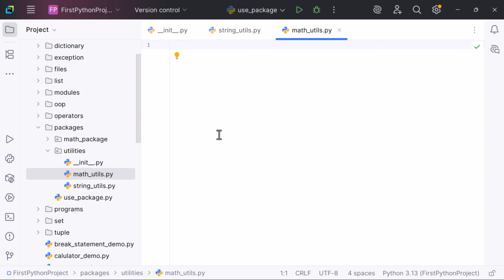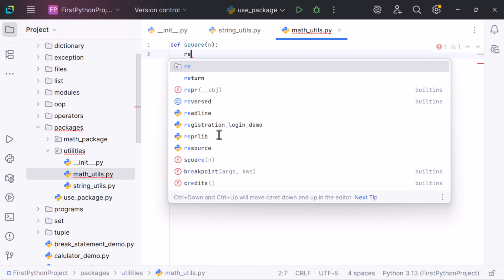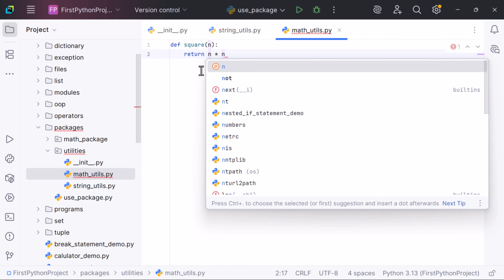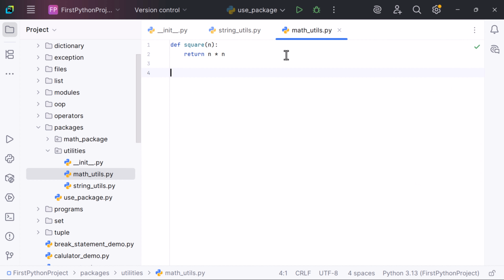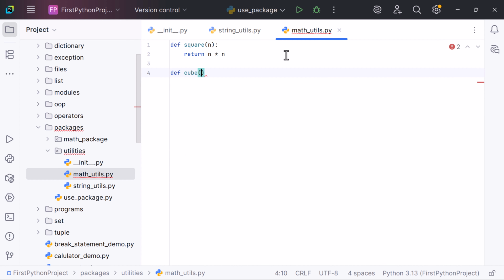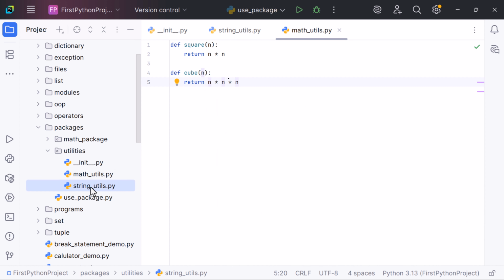Start with def square, open parenthesis, n, close parenthesis, colon. Inside the function, return n times n. This gives the square of a number. Now define another function. Type def cube, open parenthesis, n close parenthesis, colon. Then return n times n times n. This gives the cube of a number. Perfect. We now have two utility modules, one for strings and one for math.